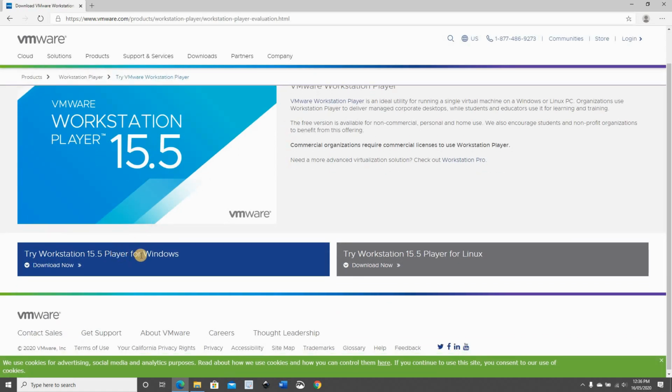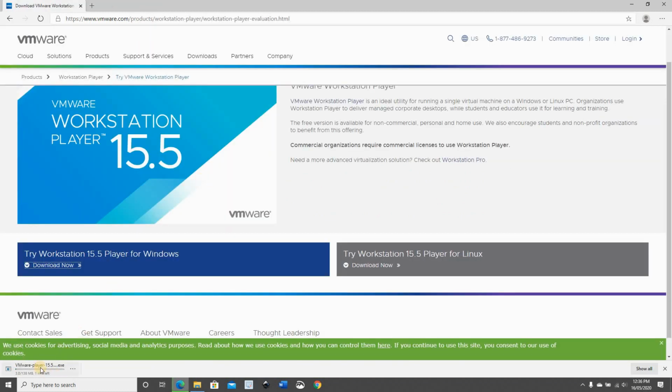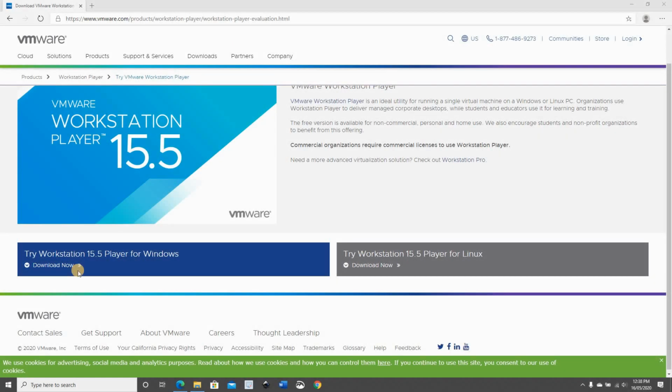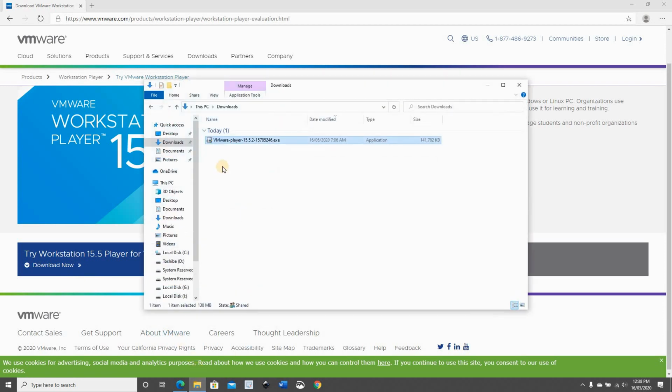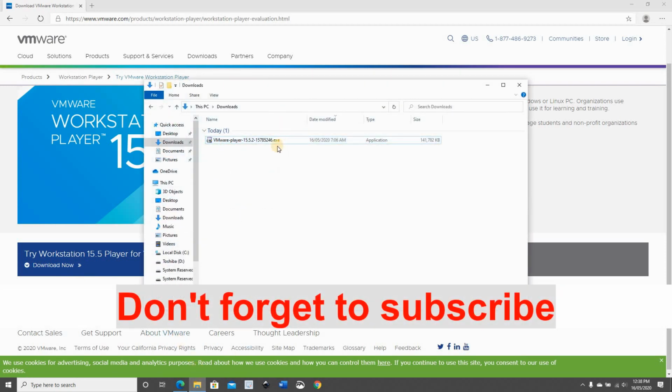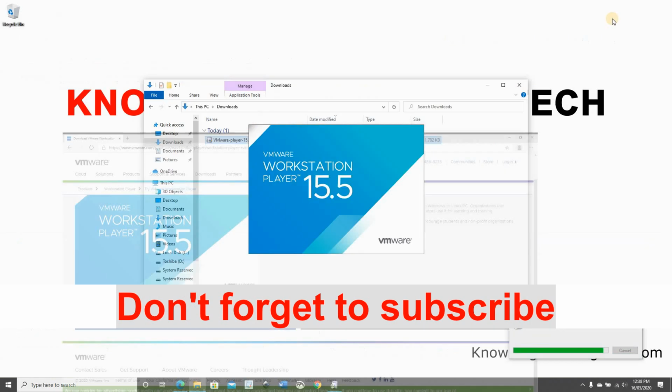And here I have Windows 10 running, so I'm going to be downloading the Workstation Player for Windows 10. Click on Download Now, and the download will begin. It's a short download, so it should be fast. When the download finishes, go to the folder where the file was downloaded, and here you see the file that is downloaded. Double click on it to install it.